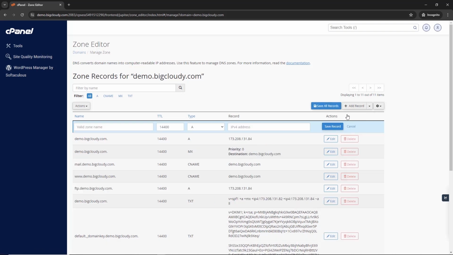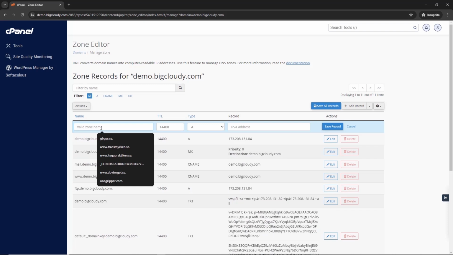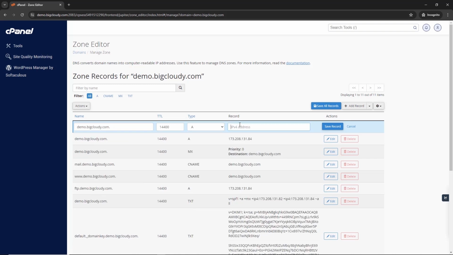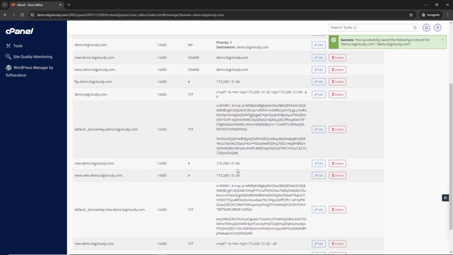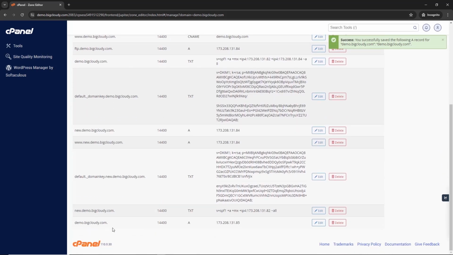Let's add a record. Now you have to fill in the zone name and the record, that is the IP address. And after that you have to click on Add Record. You will get a success message. Now you can see that the A record has been added for the domain.